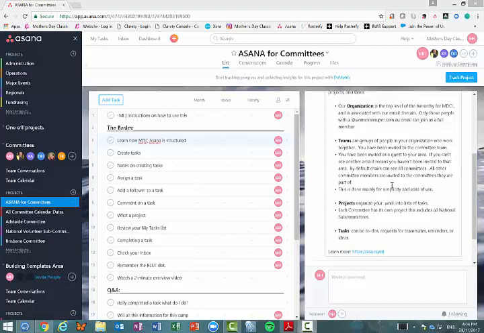Next is where you'll mainly work, and that is in your project. The project organises your work into a list of tasks. Each committee has its own project, and this includes all national subcommittees as well. And at the final level are the tasks, which can be to-dos, requests for things to be done, reminders, or just general ideas of work within your committee.